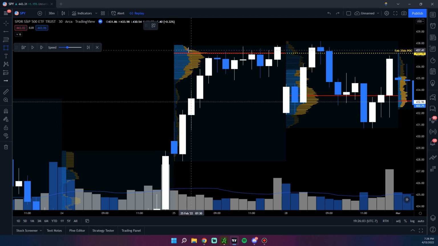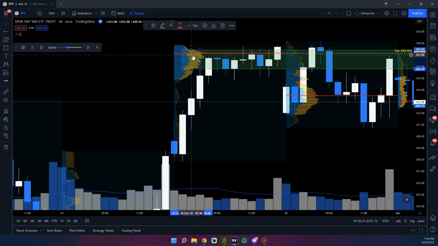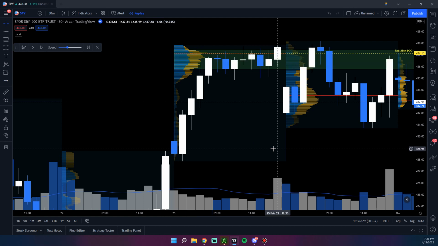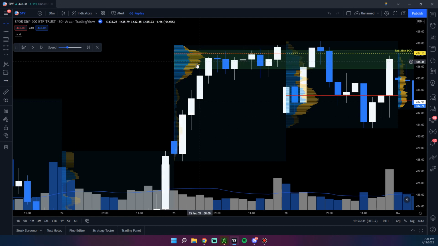So if we cut this in half, right about here, our box is going to go from basically right here, if I can get it straight, up to here. And this is going to be our demand zone. All right. So hopefully everybody sees how I did that.